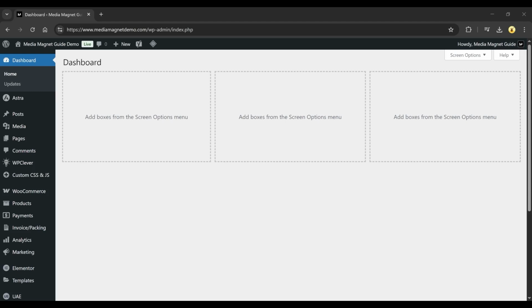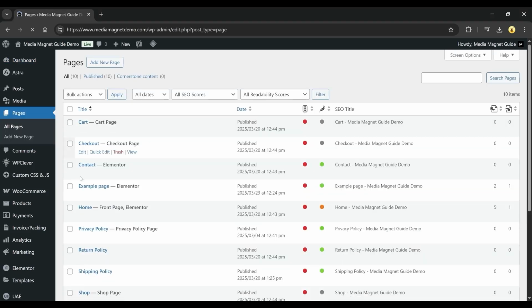Start by opening your browser and logging into the backend of your WordPress website. Once you're in, head over to the left-hand panel and click on Pages, then select All Pages. Pick any page you want to work on. For example, I'm using my example page, and click the Edit with Elementor button attached to it.